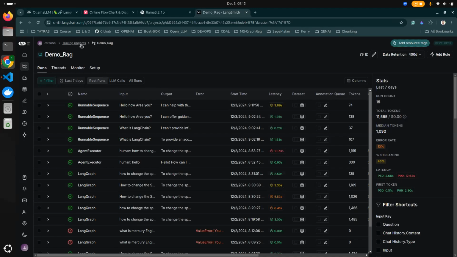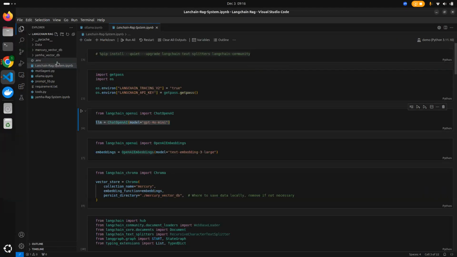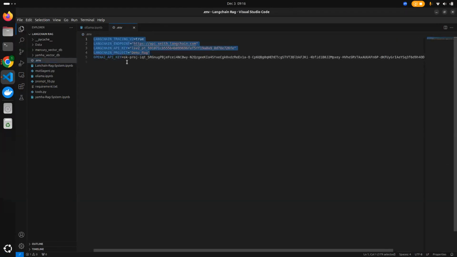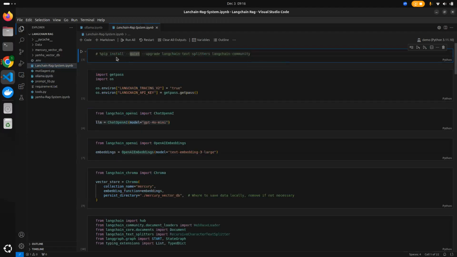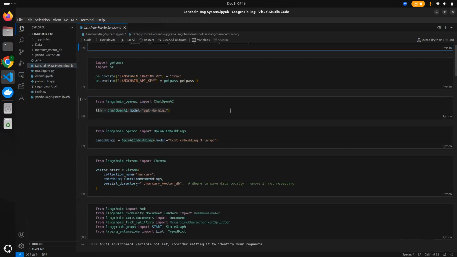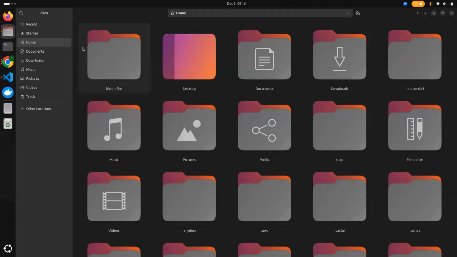For setup, you just need to add to the environment variables the LangChain API key and the LangChain project name, which is demo-rag in my case, and the OpenAI API key, because I'm also using GPT-4o mini for this exercise. First, you need to install these dependencies: LangChain text splitters, LangChain community, LangChain core, and the other libraries also.